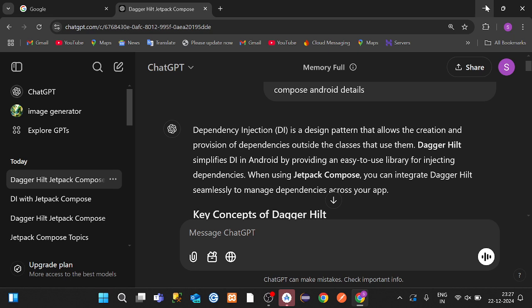So dependency injection is basically a design pattern that allows the creation and provision of dependencies outside the classes that use them. Basically, dependency injection in Android is used for separation of concerns. Let us suppose we want to use some kind of dependency, but we do not want to specify all the provisions inside the different classes where we are using them.